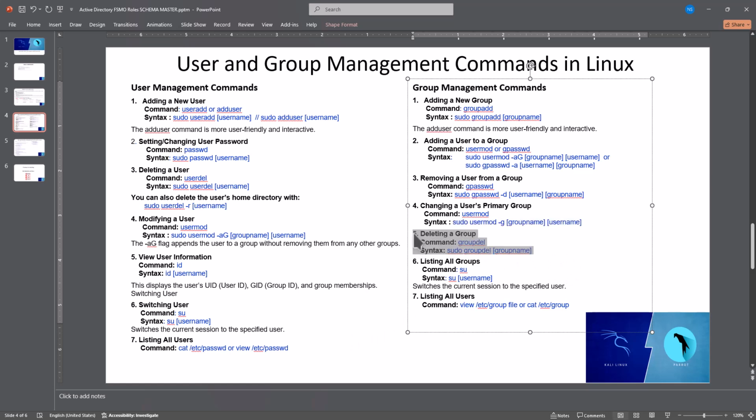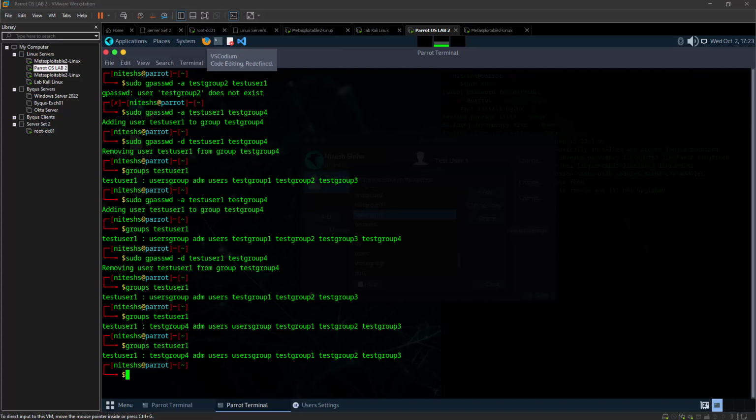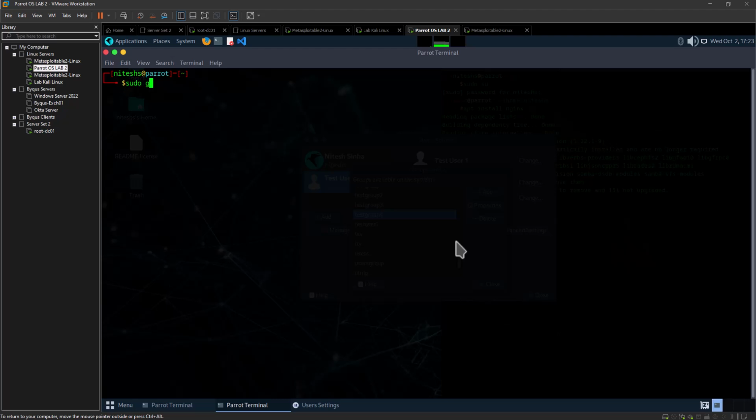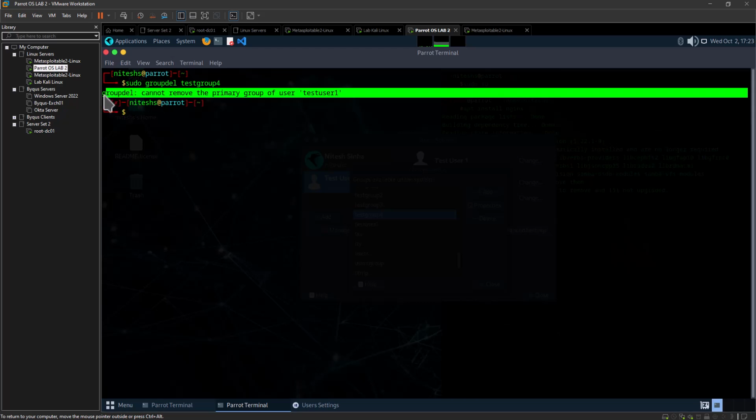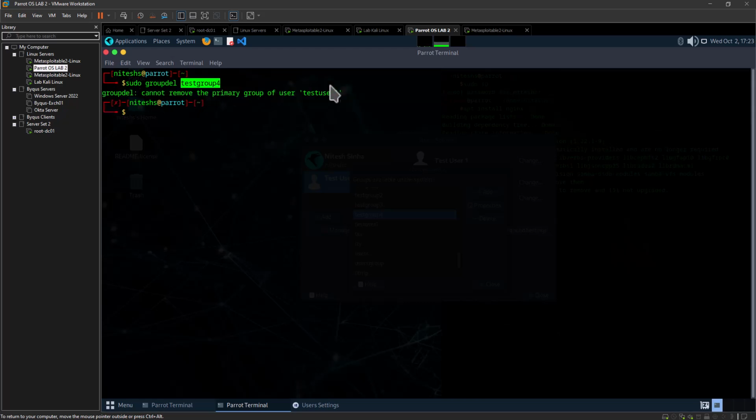Now we will delete a group. The command is sudo groupdel and group name. So let me clear it. I'll do sudo groupdel, and suppose I'll delete test group 4. Cannot remove the primary group of user test user 1. So this group we cannot delete because it is a primary group for a user. So first we need to change the primary group for a user.